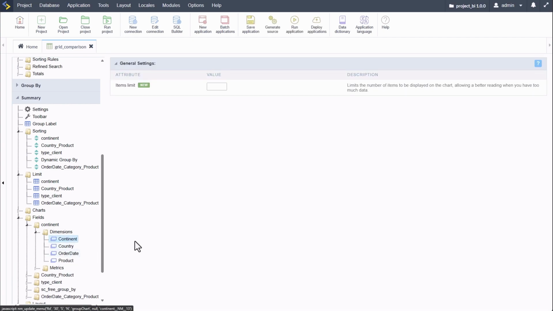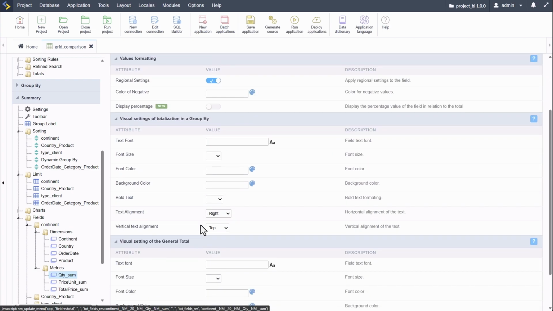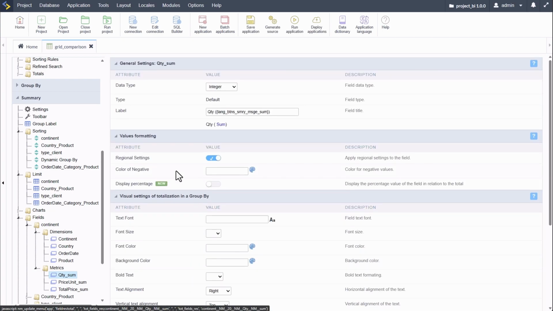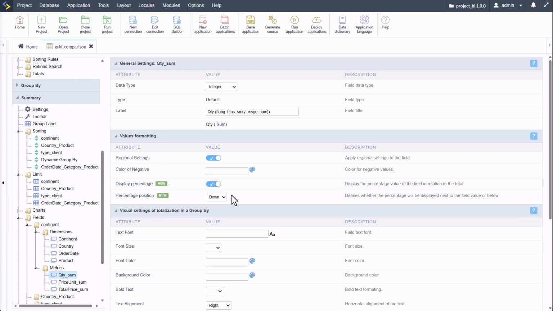Okay, so with that, we can also adjust the fields here separately from the grid data itself. We can change the limits for the number of items that are displayed within the chart. We also have the metric values that we can adjust. Here we can change the font values, the text and so forth, as well as the regional settings. And the very nice feature here is the display percentage, because by clicking that single box, we can display the percentage of this value.